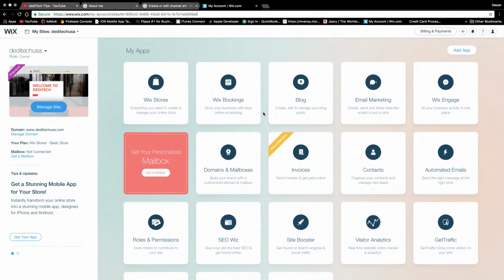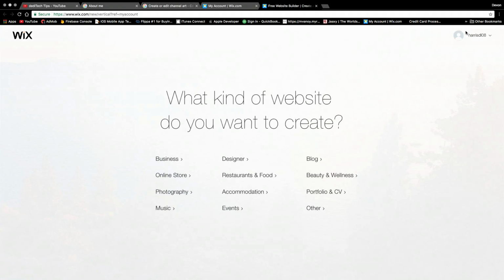I've already signed into my Wix. I have a few accounts, or rather a few websites. So after you create your account, you're going to come to your My Sites, just like this, and you're going to hit this plus button, or it'll just jump straight to this area once you create your login. All right. So basically, it's going to ask you what kind of website you want to create. I'm going to create a blog today.